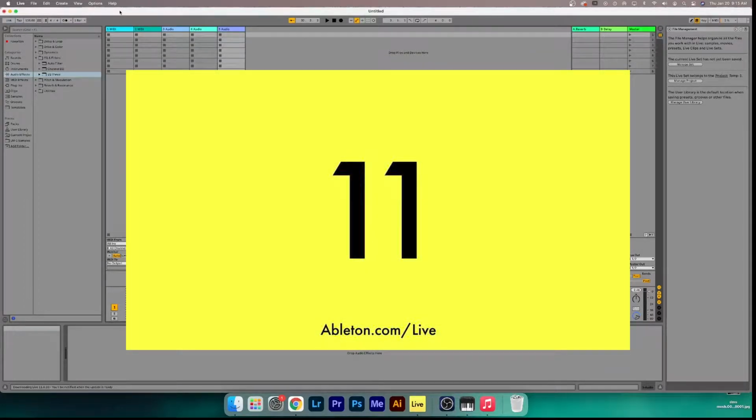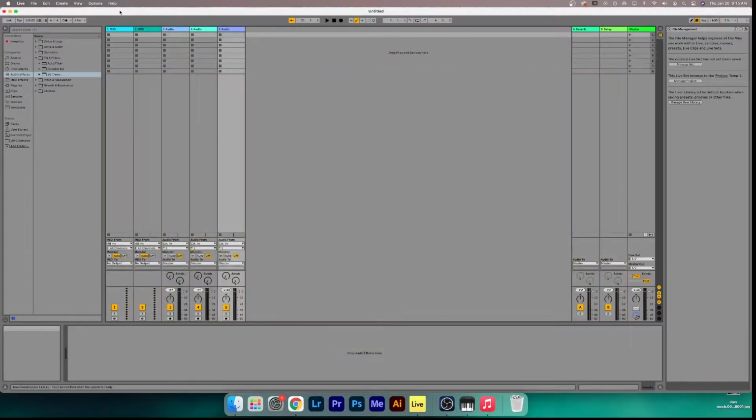And right here I've got Ableton Live Lite 11. We're going to keep it simple. We're just going to learn how to import some loops, stack them, loop them, adjust the levels a little bit, and export it so you can make your own song.